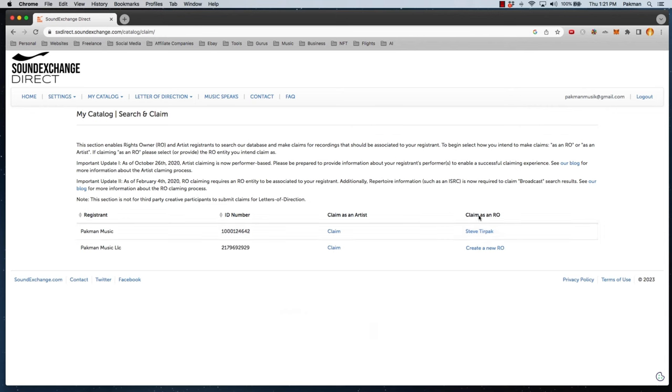And you have two different options here. You can claim as an artist, or you can claim as a rights owner. Now, if you're the artist and the rights owner, you're going to want to claim two times. You actually claim both. So if you wrote the song, if you're the artist, assuming I'm speaking to independents right now, if you're doing this all yourself and it's your song, you're going to want to claim 100% as the artist and then also 100% as the rights owner.